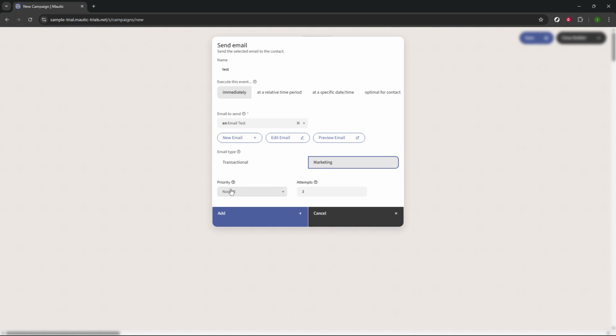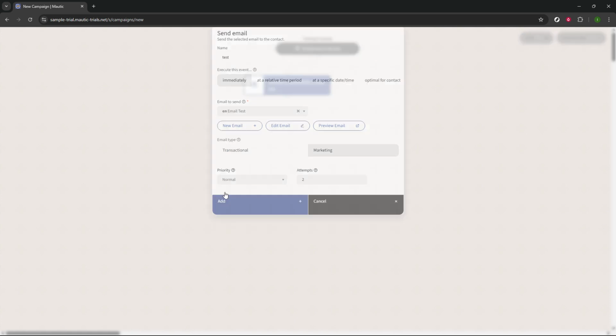Set the priority level if you want this email to be processed ahead of lower priority items. Then configure the number of attempts, which controls how many times Mautic retries sending if there's a temporary issue. Click Add to place the email action into your campaign. When your flow looks good, click Save.